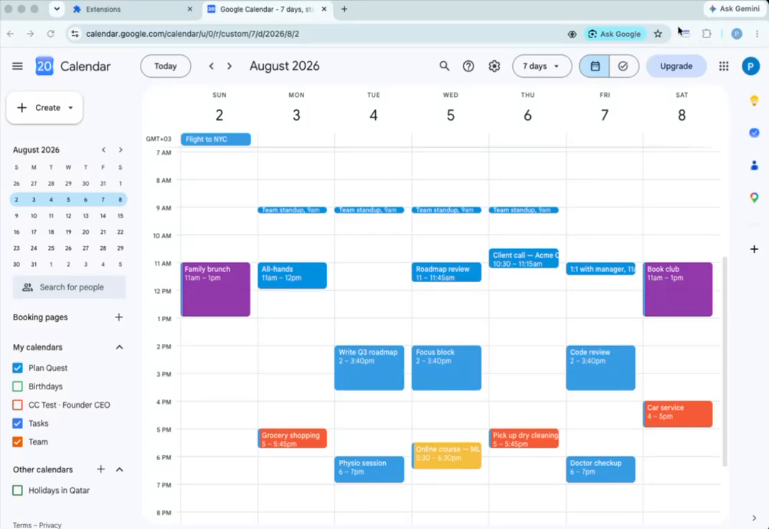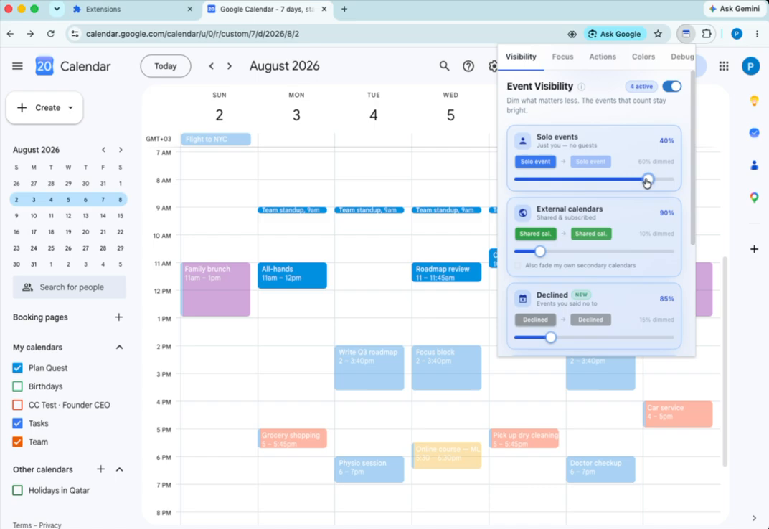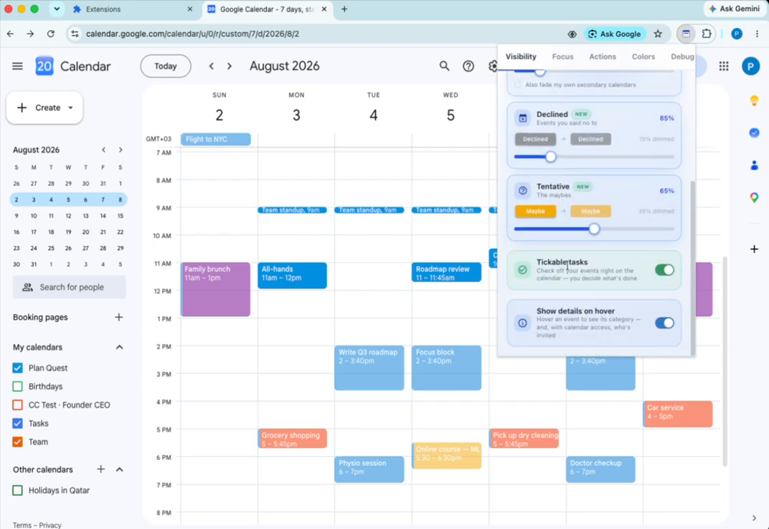So I'm going to show you the Calendar Clarity Chrome extension. It's composed of these four different parts. Visibility, where you can control the visibility of different types of events. For example, here, if I don't want to have my own events that are marked as placeholder, I can change their visibility so I can notice the team events or events where I'm meeting other people. There's the external calendars, declined, and tentative events too.